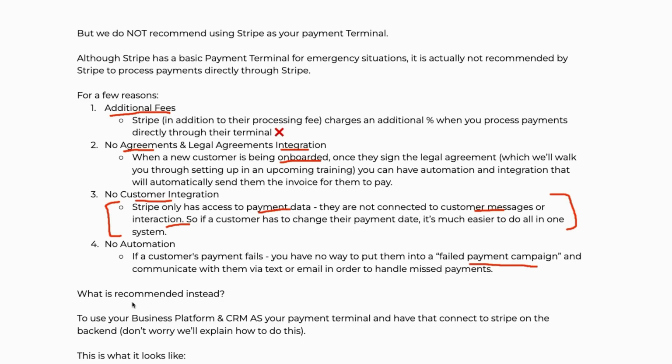Okay, so what is our recommendation instead? We recommend that you use your business platform and your CRM as your payment terminal and have that connect to Stripe on the back end. And again, don't worry, we're going to show you how to do all of this. I know it sounds a little bit technical, but trust me, it's not. You're going to be able to learn this as a new professional business owner, okay?